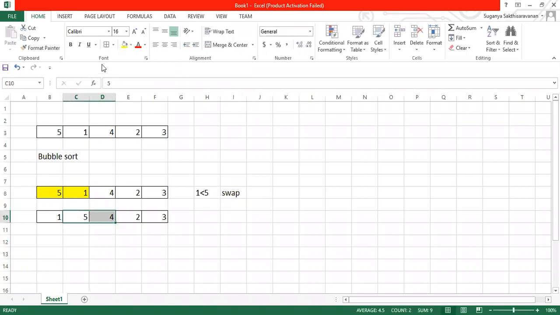Then I'll check the next two elements. Here I'll check whether 4 is less than 5. No, it is not lesser, so again I perform the swap operation.